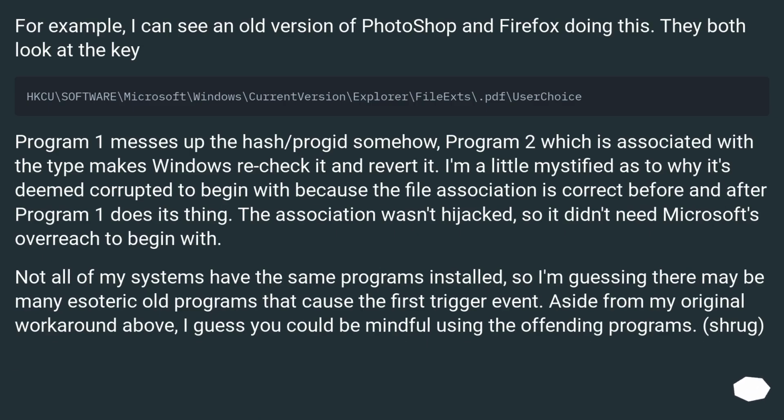For example, I can see an old version of Photoshop and Firefox doing this. They both look at the key. Program 1 messes up the protection somehow. Program 2, which is associated with the type, makes Windows recheck it and revert it. I'm a little mystified as to why it's deemed corrupted to begin with, because the file association is correct before and after Program 1 does its thing. The association wasn't hijacked, so it didn't need Microsoft's overreach to begin with.